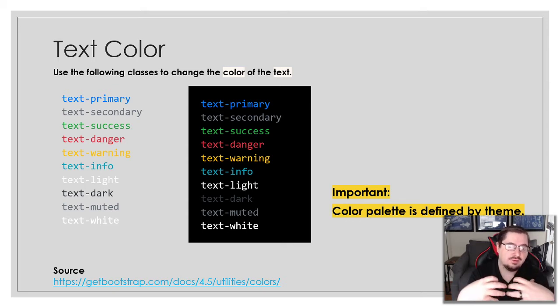Light will give you a light color. Dark will give you a dark color. Those both, again, change by theme. Usually light is pretty close to white. Text dark is usually pretty close to black. Neither of them are necessarily exactly white or black, but they're usually pretty close. Text muted is actually a really useful class because you can say, okay, I want to put this text here, but it's not as important as the text that's around or next to it. So you can de-emphasize that text. And there's definitely places on a form where that can be helpful.